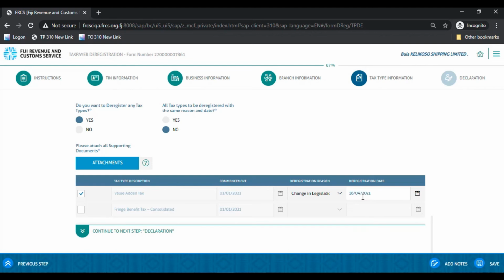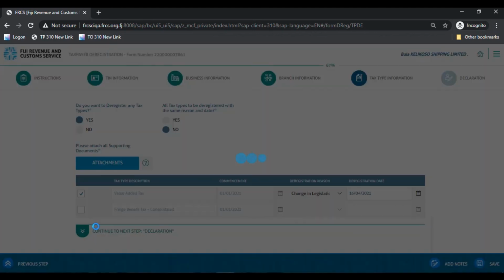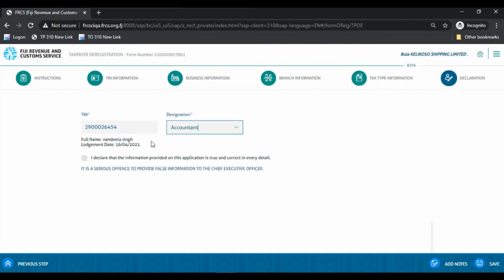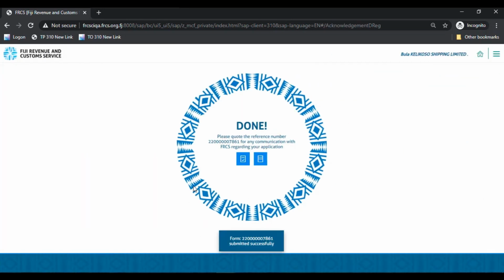Now, click on Continue to the next step, where you will be navigated to the Declaration section, where the TIN of the declarant will be entered. In order to submit the form, you will have to tick the Declaration checkbox and click the Submit button to submit the deregistration form. We hope that you have been able to follow through.